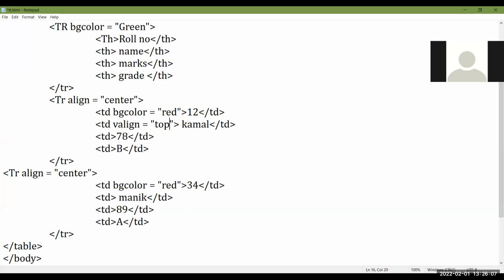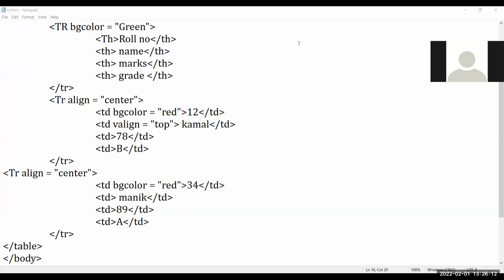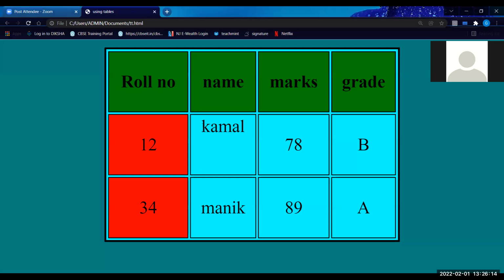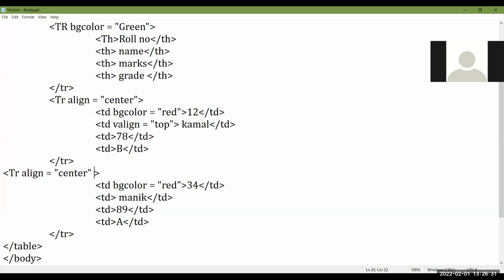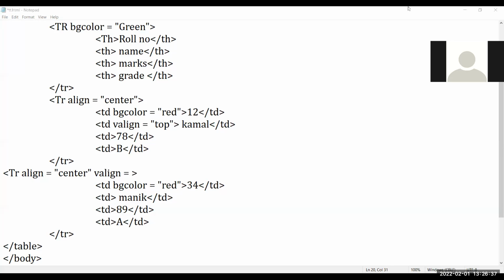Now I can give it as top also. Save it. Go to the browser and refresh it. Now it is at the top. So you have to give the alignment for each and every cell. ऐसा provide कर सकते हो. Clear? Yes. Any doubt to anyone? No, ma'am.